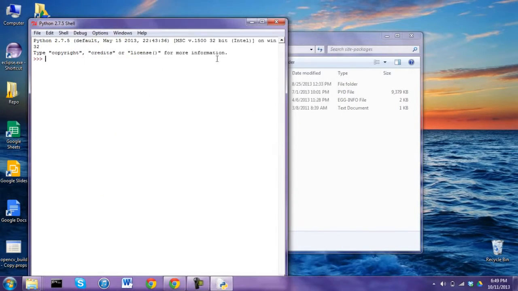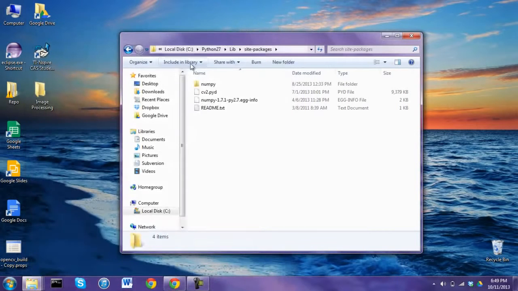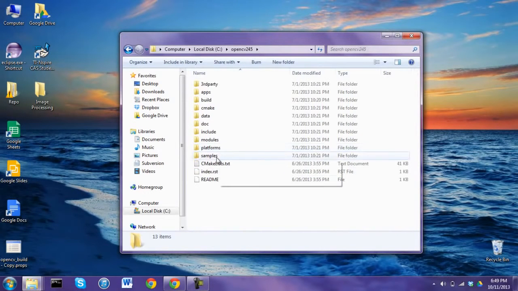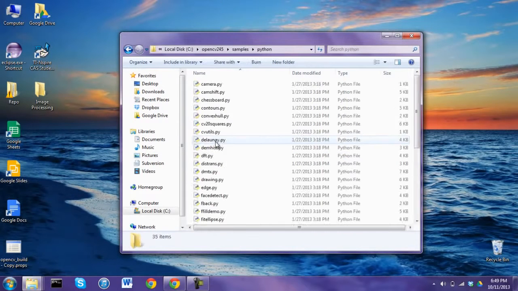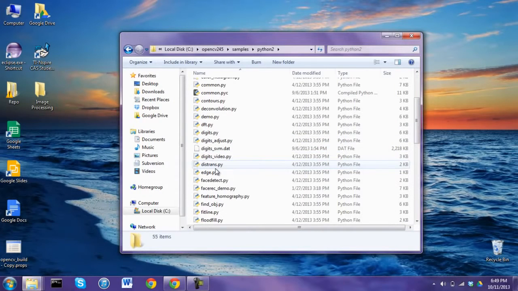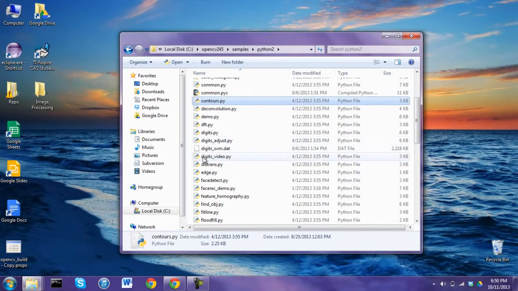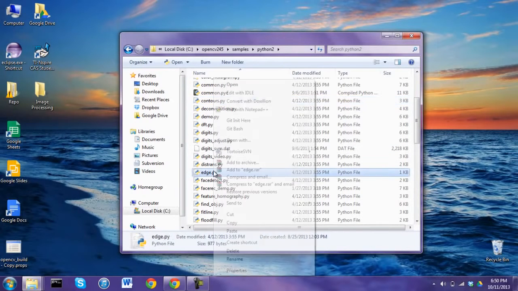And to find some example codes of Python that you could look at for OpenCV, you could just go into the OpenCV folder that downloaded, go to samples, go to Python or Python 2, and it has all these examples of like edge detection, finding contours. So if you want to see that, edge, this is the one that I was just showing you, edge.